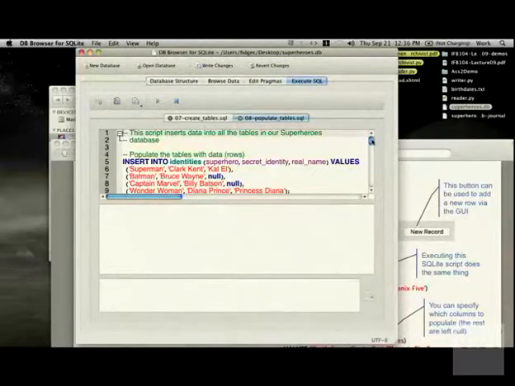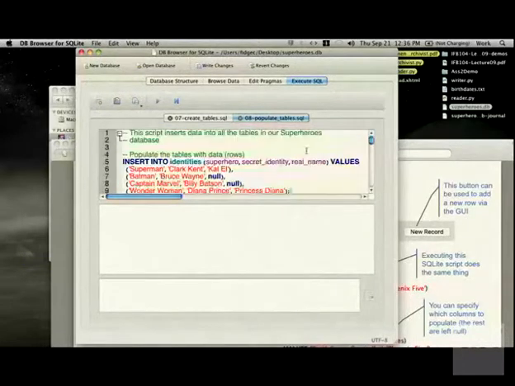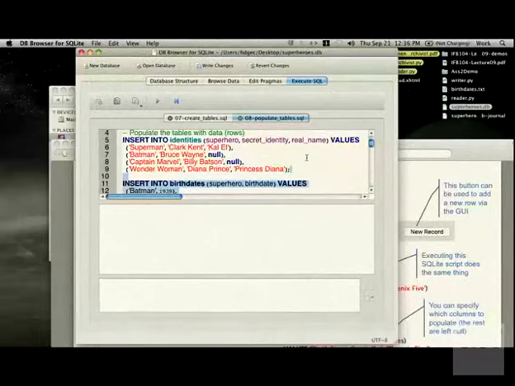So as it says there, this script inserts data into the database. I still don't know why I can't make this window any bigger. It's driving me crazy. Okay, so this is just a series of insert into statements. The first one says insert into the identities table in these columns, superhero, secret identity, real name, these values. Superman is the superhero, Clark Kent is the secret identity, but of course he has a third name because he comes from Krypton, and so Kal-El is his real name.